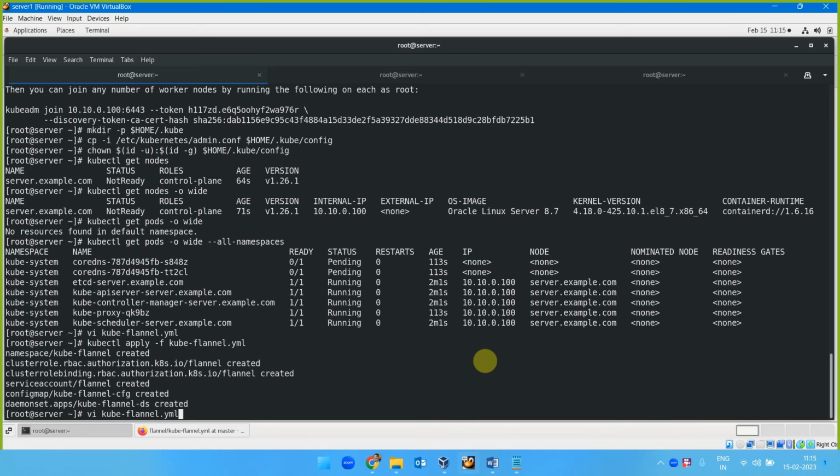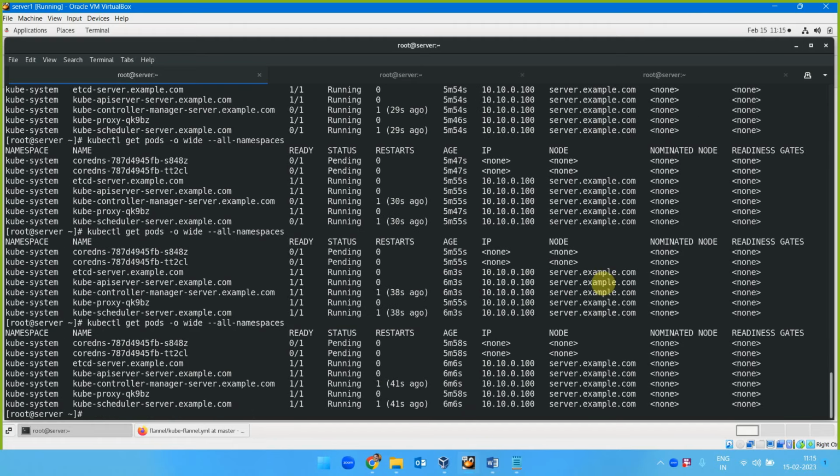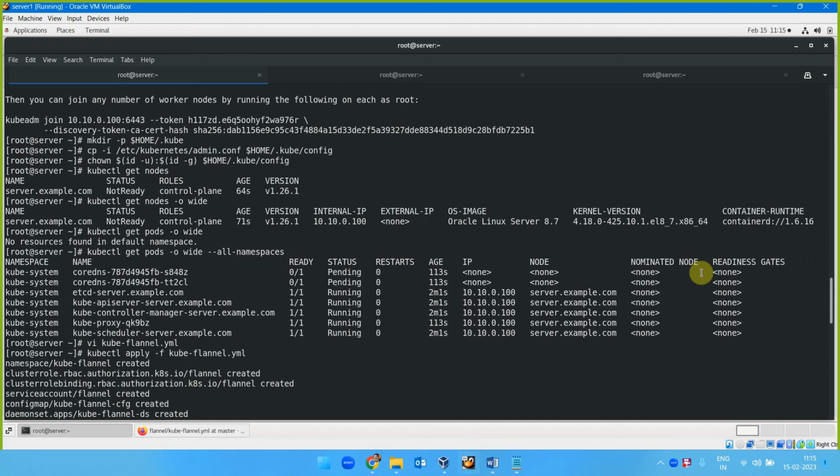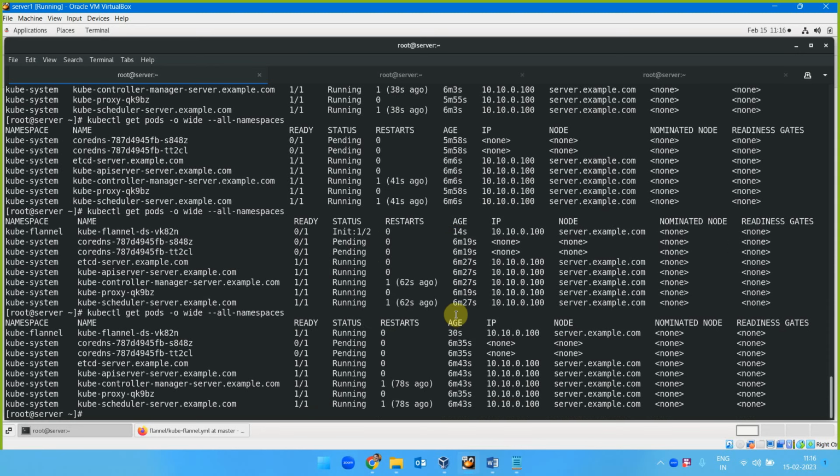Yes, let's check the status now. Right now it is pending. Let's wait. It will change to running after some time. It will just take 2-3 minutes. Now it is initializing the flannel pod. Init container is running. Sorry, init pod is running. So give it some time, and I'm deliberately doing it so that you understand that it takes time. It is not instant.